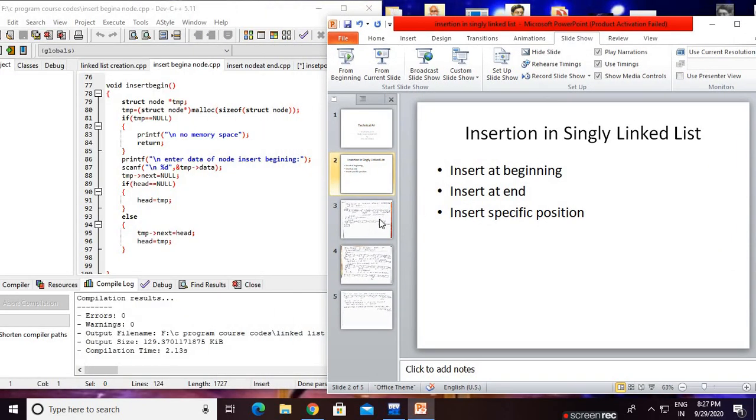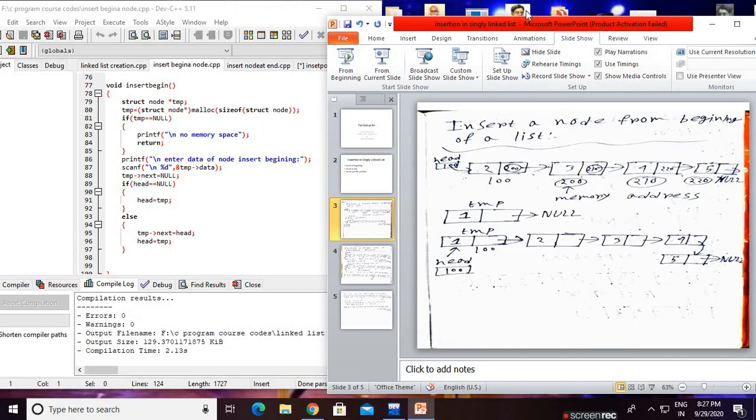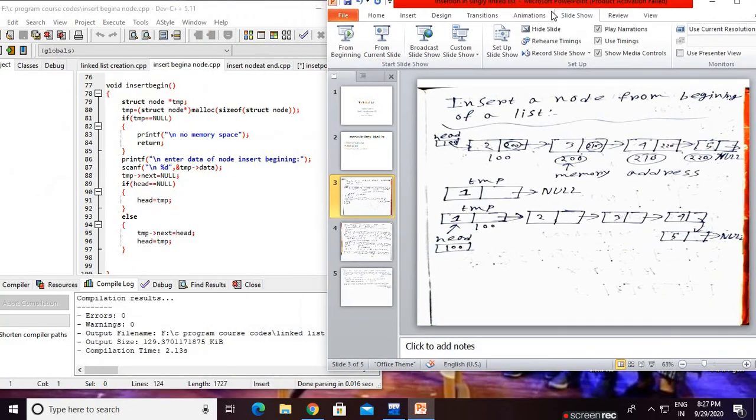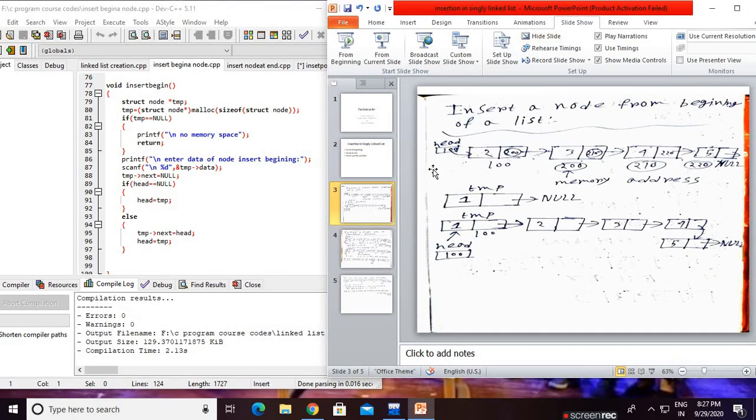We are tracing our code. So this is a thing. Now for an example, this is a linked list. First node value is 2, second node value is 3, third... that means 0th node, 1st node, second node, third node. Index number 0, index number 1, index number 2, index number 3.